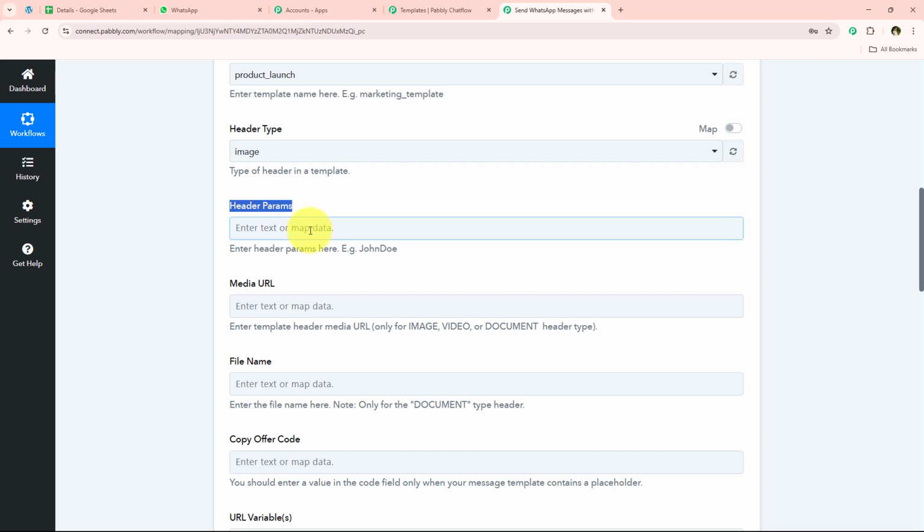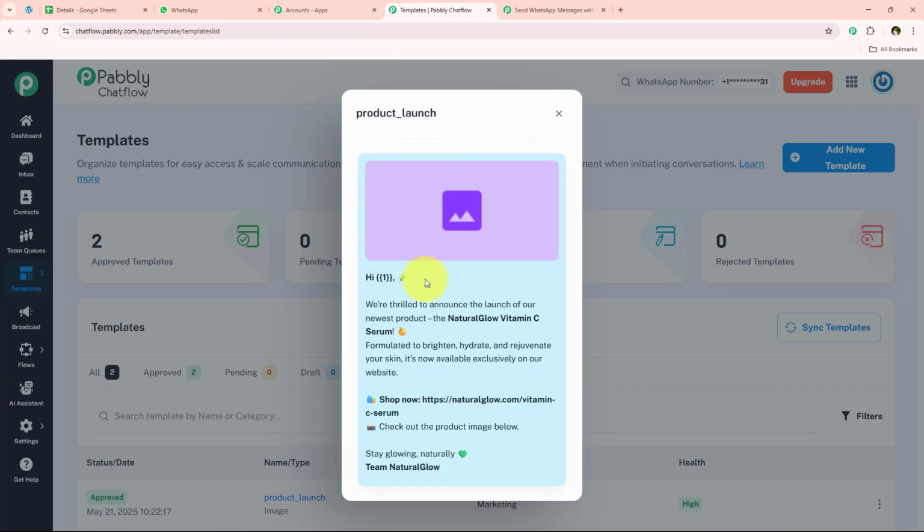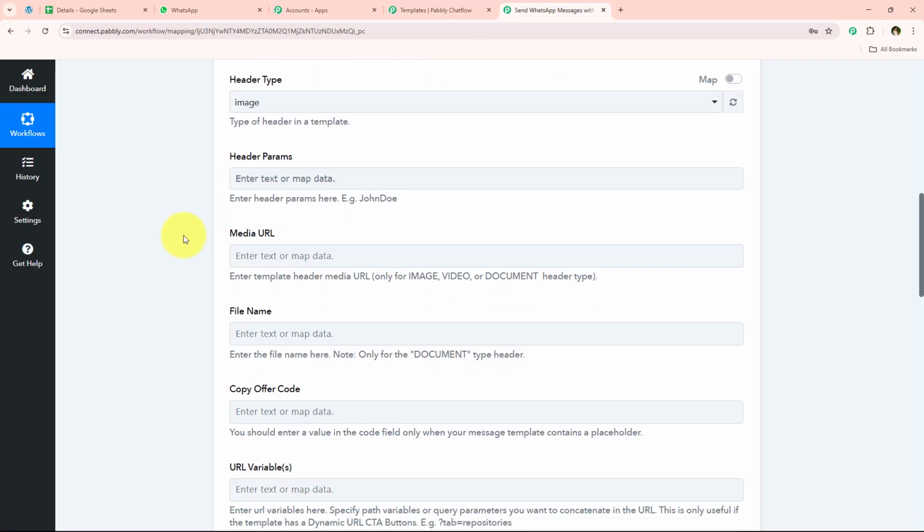It is asking me for the header parameters. So if you have any header parameters, you can enter it right over here, but this is not the required field, and my template doesn't have any header parameters, so I'm just going to leave it as blank.